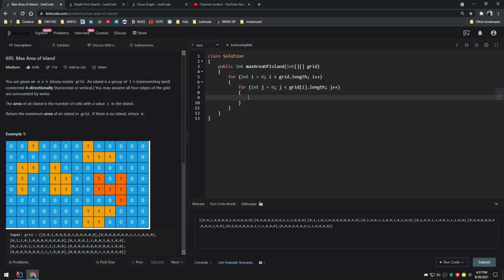j plus plus. And now we'll say that if the value that we're at in this specific part of the grid, the row and the column, is equal to 1, that means we can now return the DFS function that we'll create, passing in the grid, i, and j, because those are really the only three variables that we have that we can work with. So we'll call this DFS function, but what exactly would this function do? This function is going to return some sort of max area.